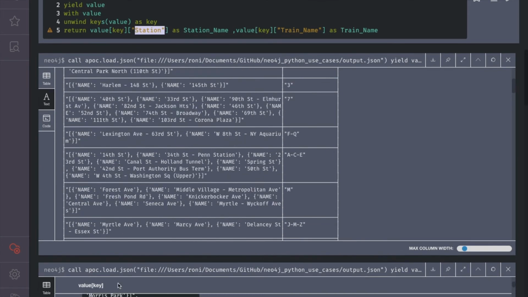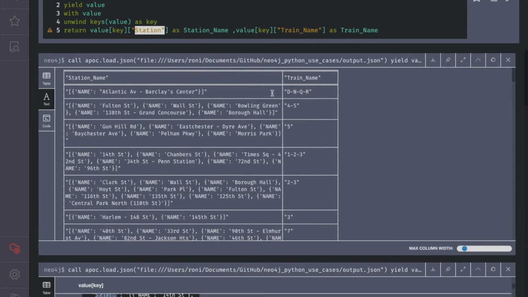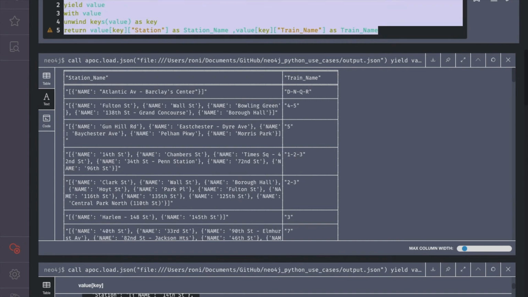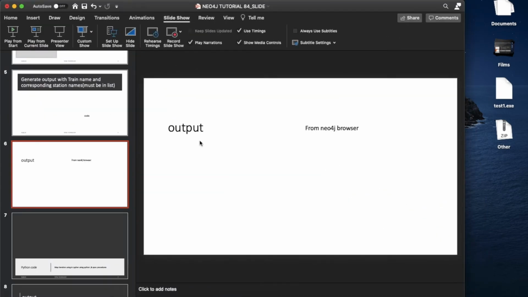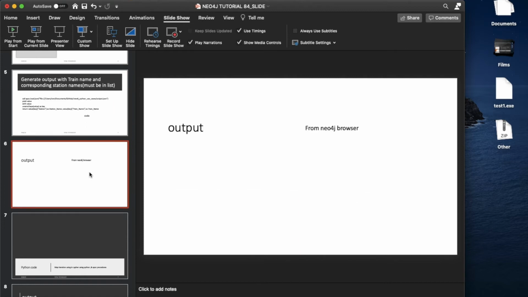Within each element we have a key called station, a key called count, and a key called train name. I'm just using station and train name to get this value. If you see here, all our station names are coming in list format. Whatever we are trying to achieve, we got this, right? Okay, cool. So let me copy this. This is the coding part done. Let me just take a screenshot of this output.